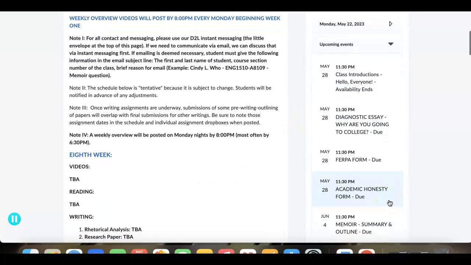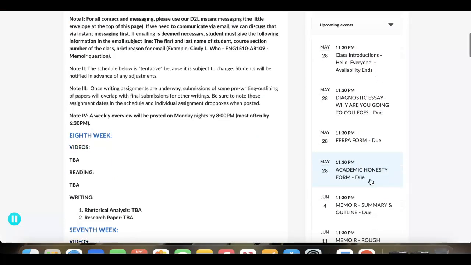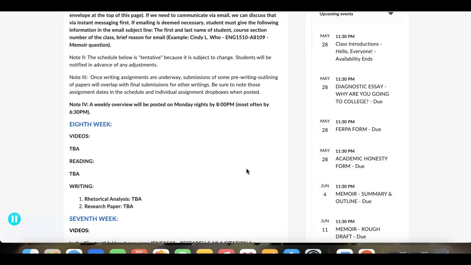I look forward to seeing the first submissions on these. I'll get a turnaround on posting grades for those as soon as I can at the end of the week, and then next week we'll start in on the memoir summary and outline.